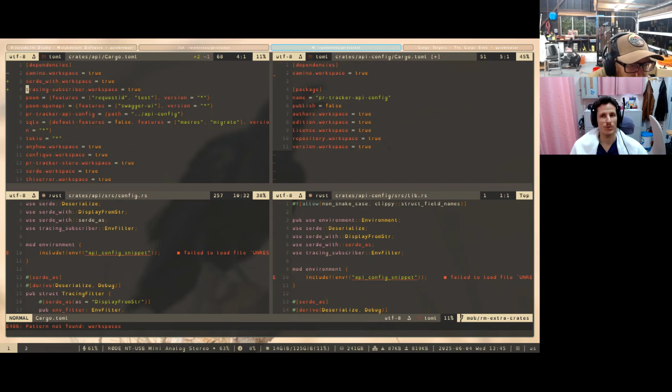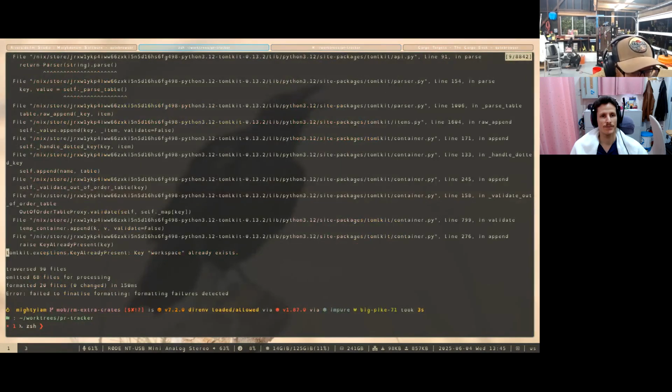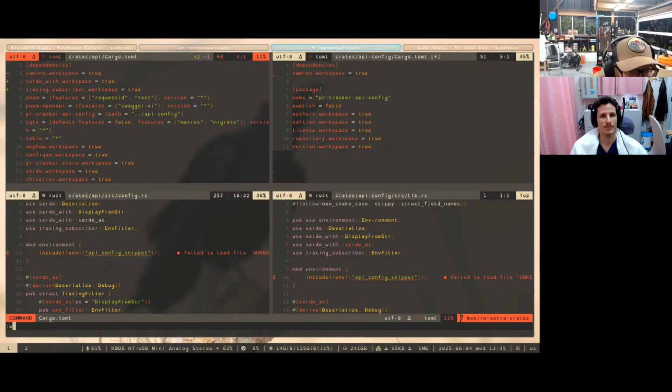Workspaces plural. There's no workspace. But the error said workspaces plural? No, it does not. Okay, cool. I just misread. All right.